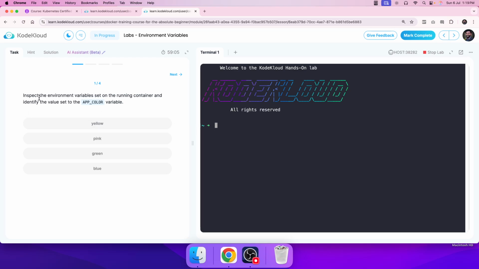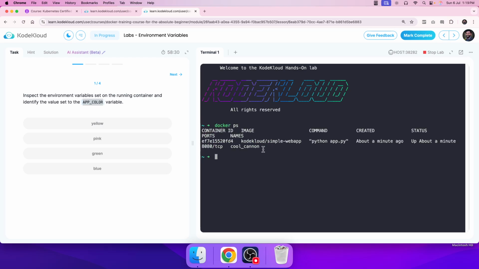First question is: inspect the environment variable set on the running container and identify the value set to the APP_COLOR variable. So we want to find out the environment variable set on the running container, and the value set for APP_COLOR. For that, there is a command docker inspect. Before that, we want to know what the running containers are. So docker ps. Here there is a running container.